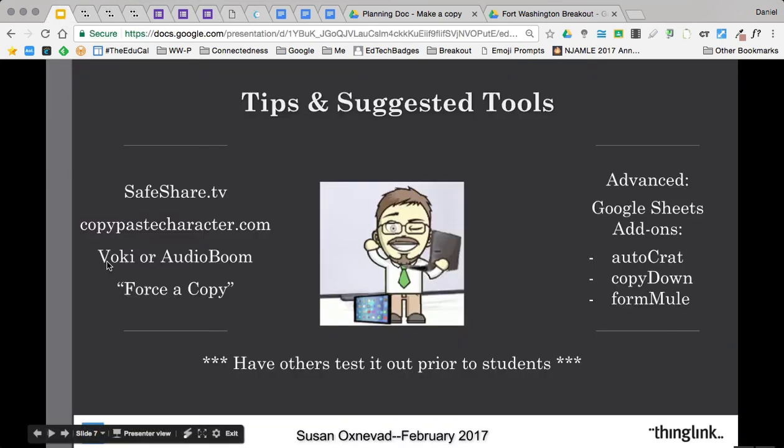I like to use either Voki or Audio Boom to create an audio version of the directions being read, so that anyone can go to that tag on the image and hear what they're supposed to do. And then I also highlighted that example of forcing a copy. So if you have a document that's going to be used like a planning sheet that you want each participant to get their own copy of, you can use that little trick so they receive their own copy.